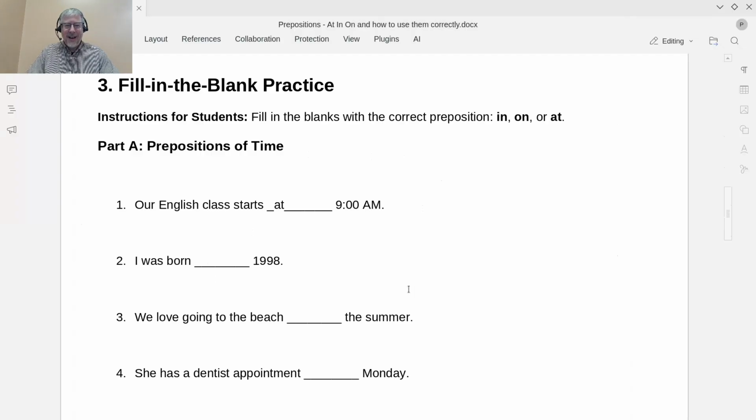Okay, so number one, our English class starts at 9 a.m. Number two, I was born in 1998. I was born in 1998. Number three, we love going to the beach in the summer. Kind of gives you an idea of the summertime. Doesn't say exact month or date or year. It's just kind of a general idea of we like going to the beach in the summer.